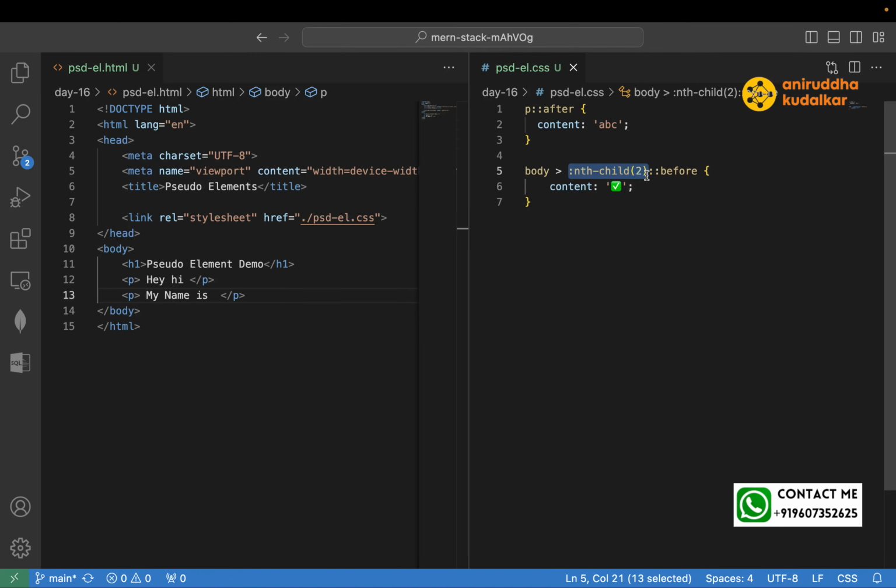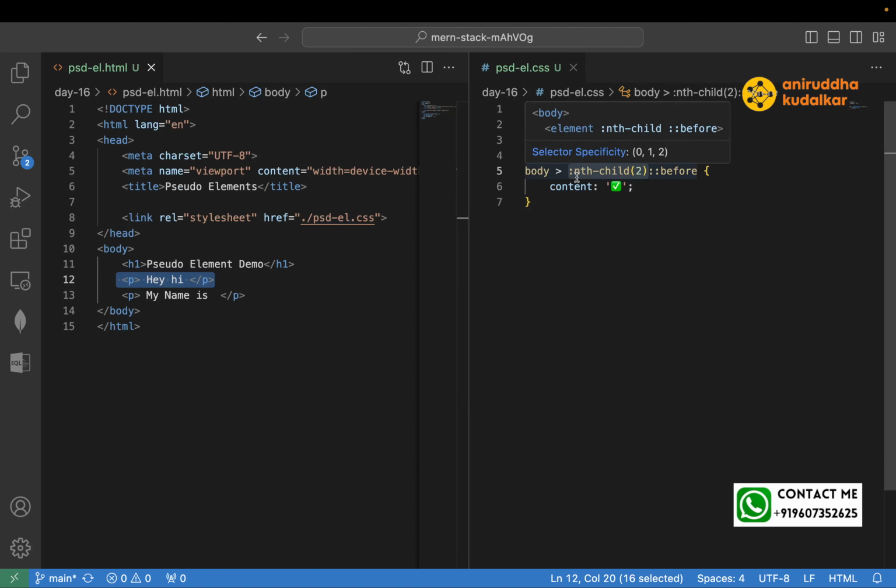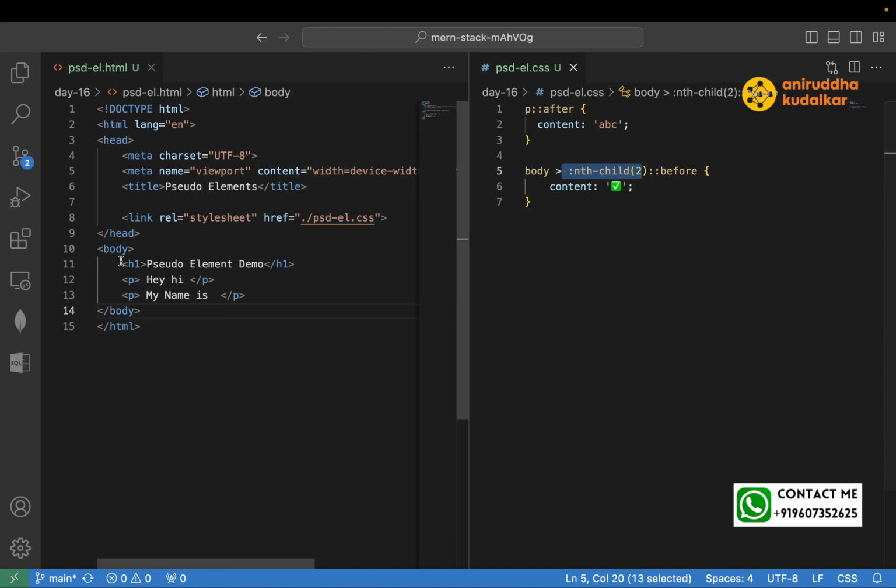Nth child, if you know the particular element, you may specify ID of that element, you may specify name of that element, or class of that element. So here I don't know any of that, but I just know the count 1, 2. So I know the body. Inside body there is a second element, and before the second element I need to add this tick mark.